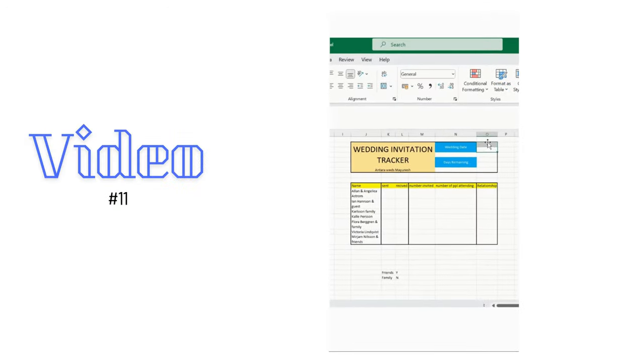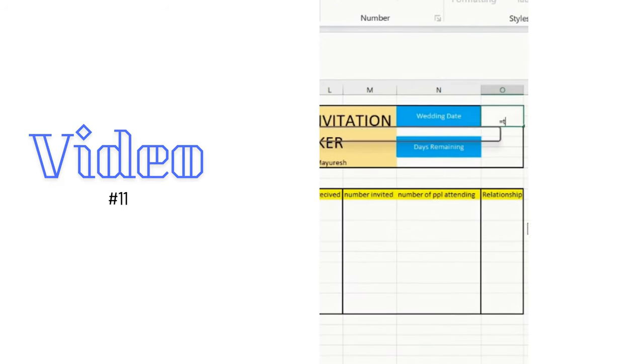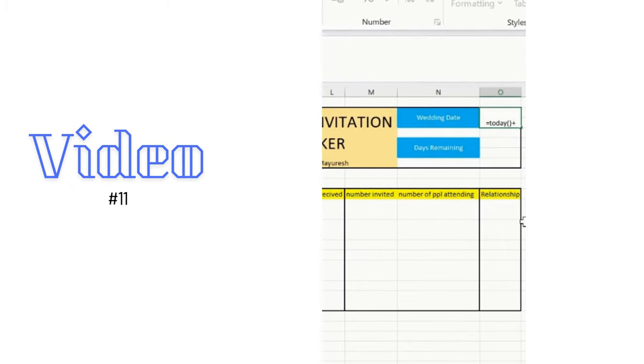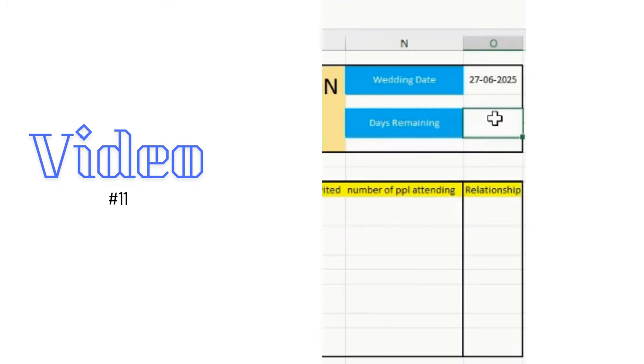So here what I'll do is simply merge this first. And I'll say equals TODAY, and I simply say 365 days from today. Day of the marriage is 27/06/2025. If I want to check the days remaining, I just select this, equals this minus.